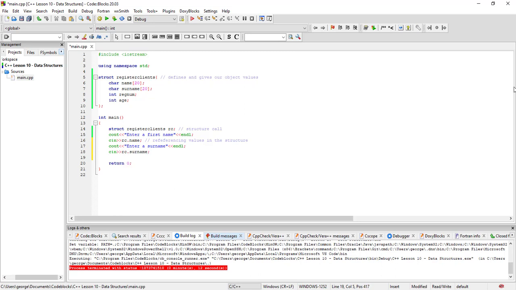We do the same for the next two, where we have a cout, we have an end line, and then we say enter a registration number. We also have a cin, rc.reg number.